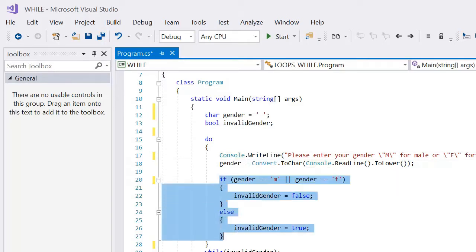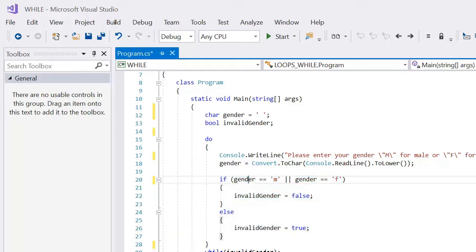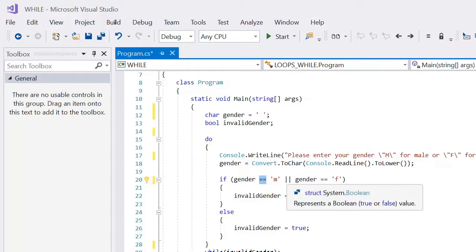This next section of the do part of the block will determine if the character the user entered is either male, i.e. M, or female, i.e. F. So you'll notice I've said if gender equals single speech marks. Now you use single speech marks for characters, and double equals is for comparison. So if you're checking if something is equal to something, you use double equals.